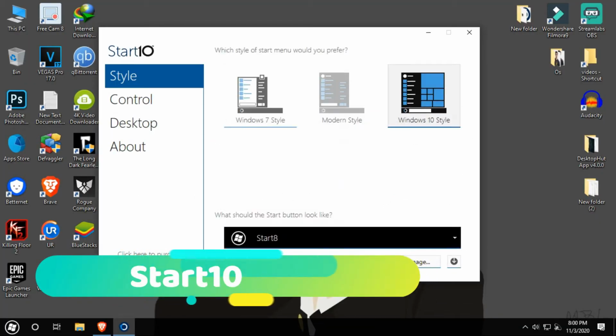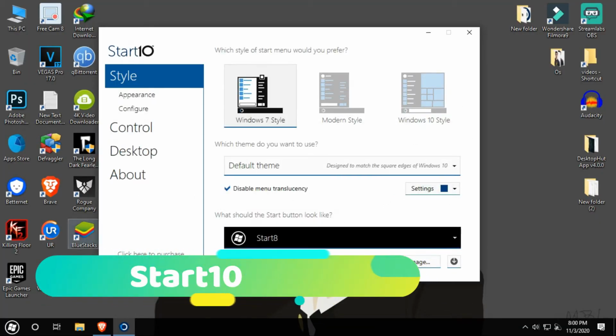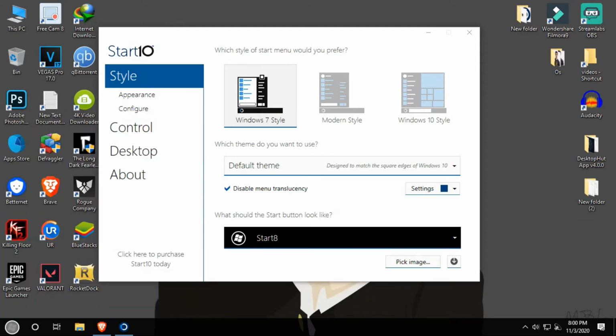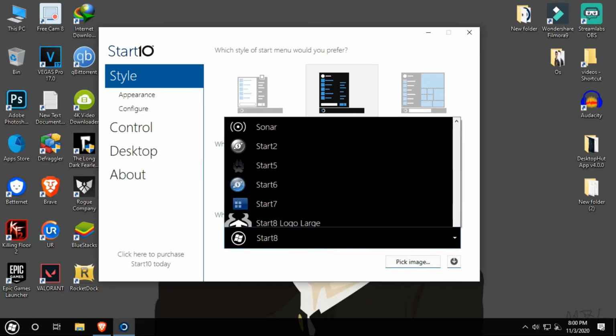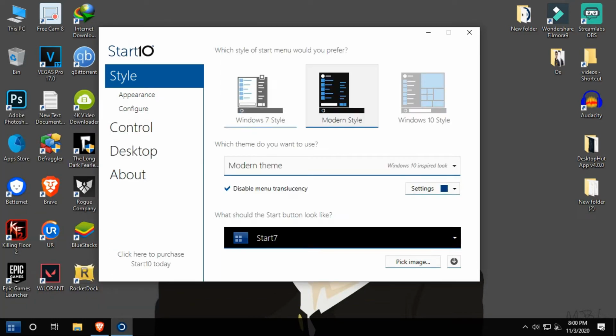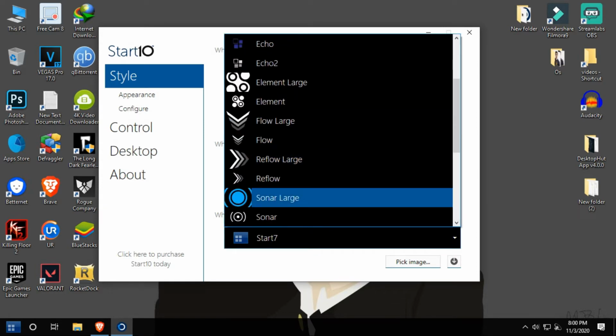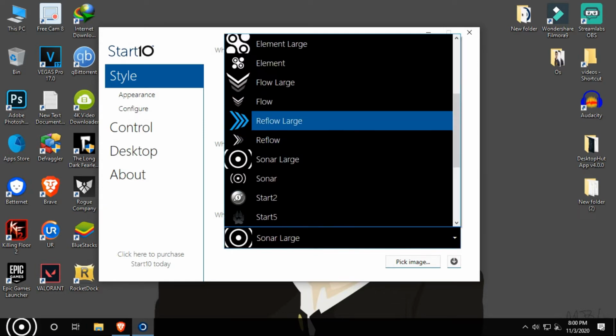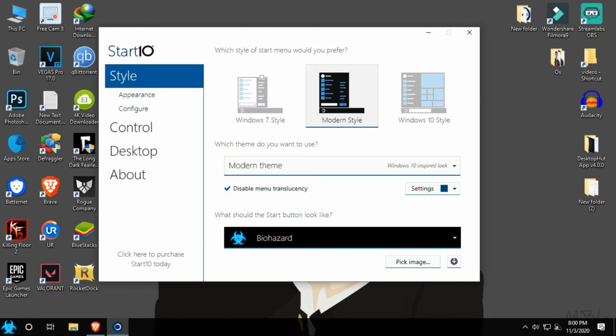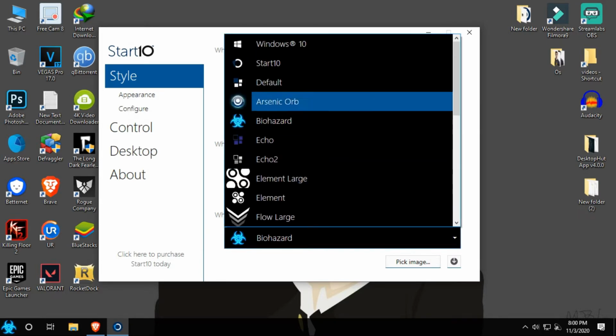Number 4 is Start 10. If you want to customize your Start menu bar, then you should try the Start 10 application. With this application, you will be able to customize your Start menu bar the way that you want. And it is a paid app and it is really good customization software.